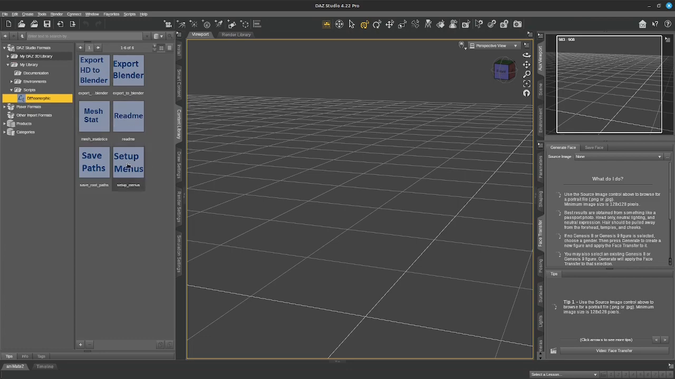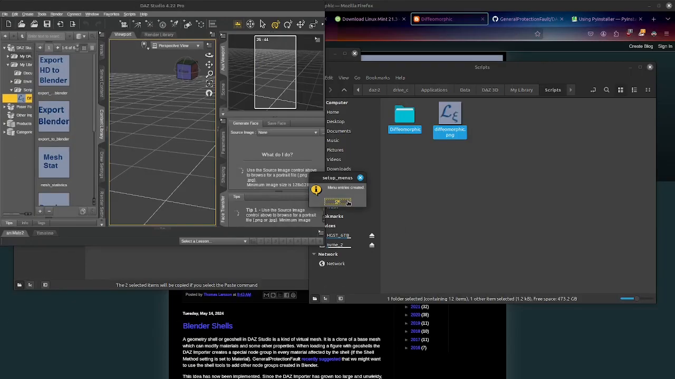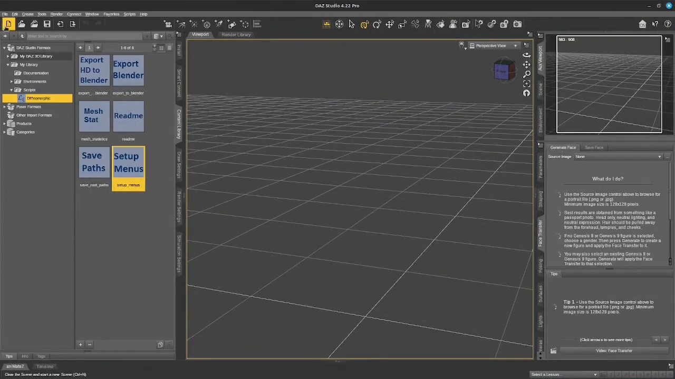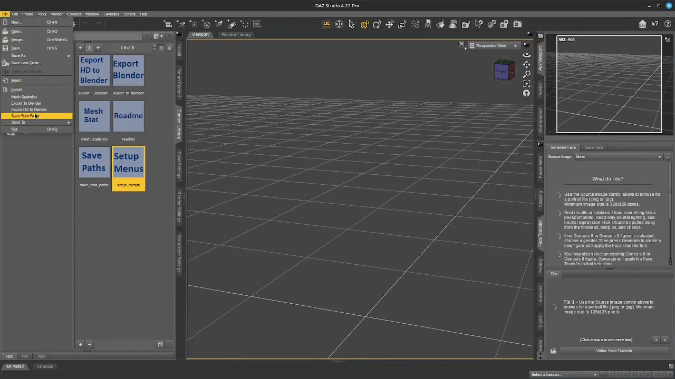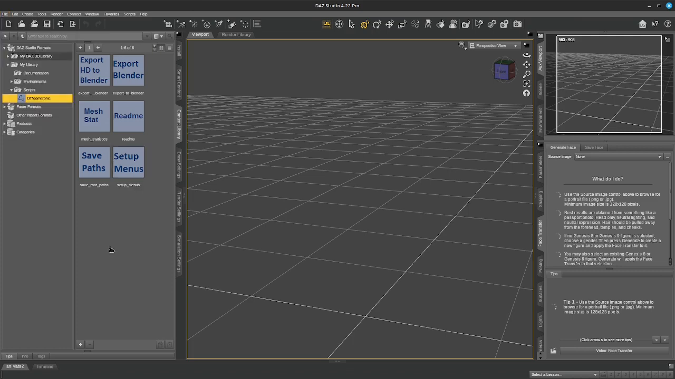If you go in here and double click setup menus, it does its thing. Menu entries created. Thanks for shrinking that. And then here you'll see export HD to Blender and export to Blender. What they do is, wherever you've saved your scene file in DAZ, in the same folder, it creates this DBZ file, I believe it is, and that's what you'll import into Blender. That's what allows the add-on to pull into Blender.